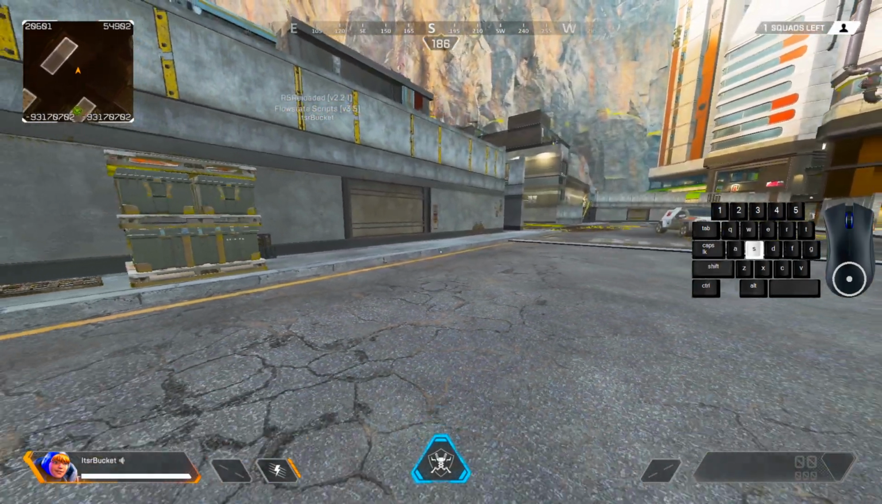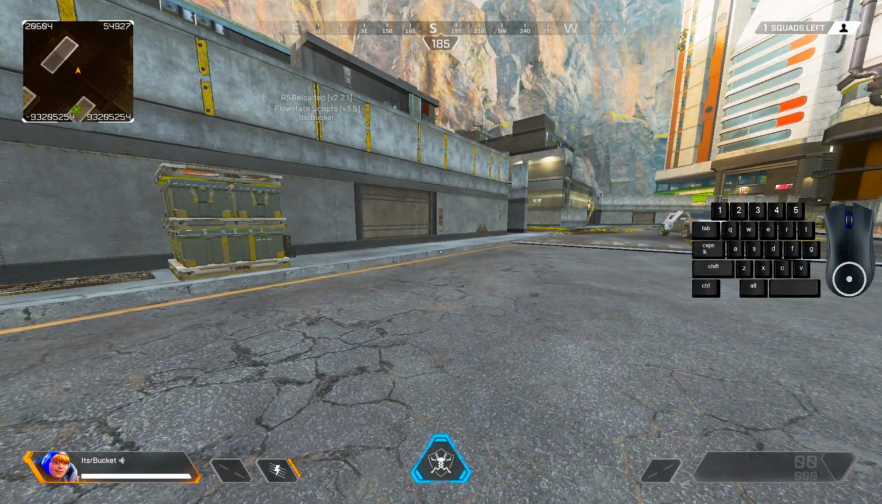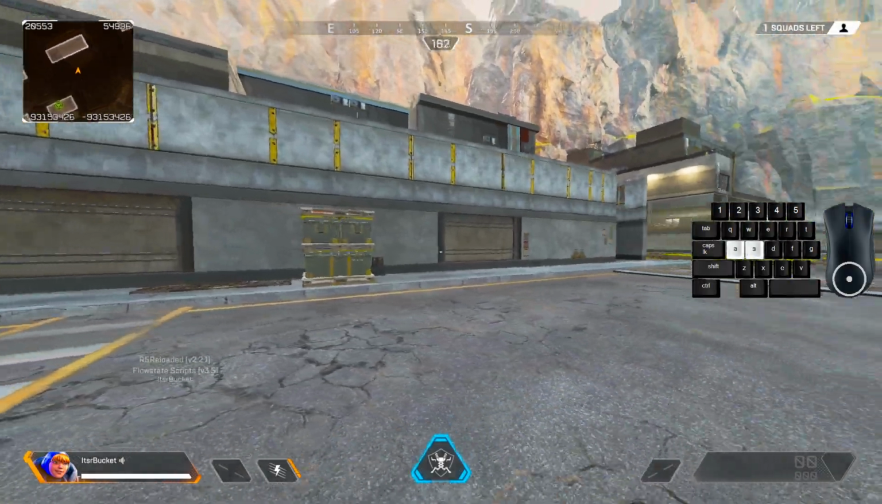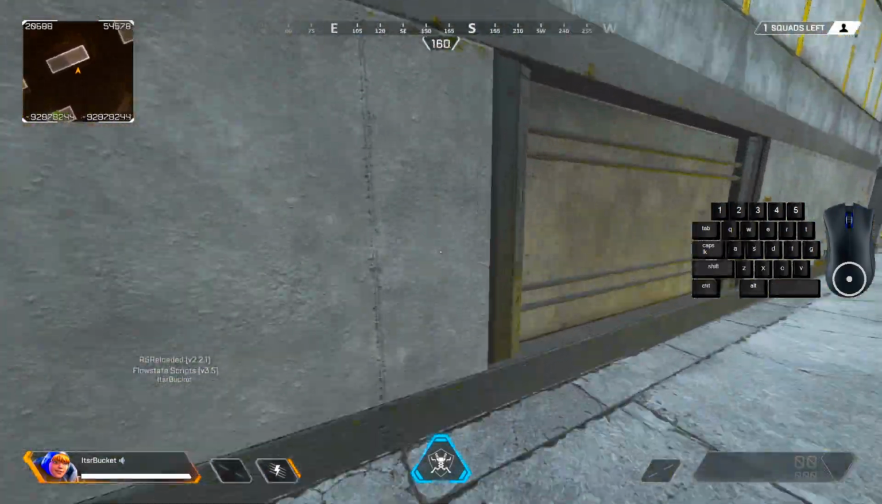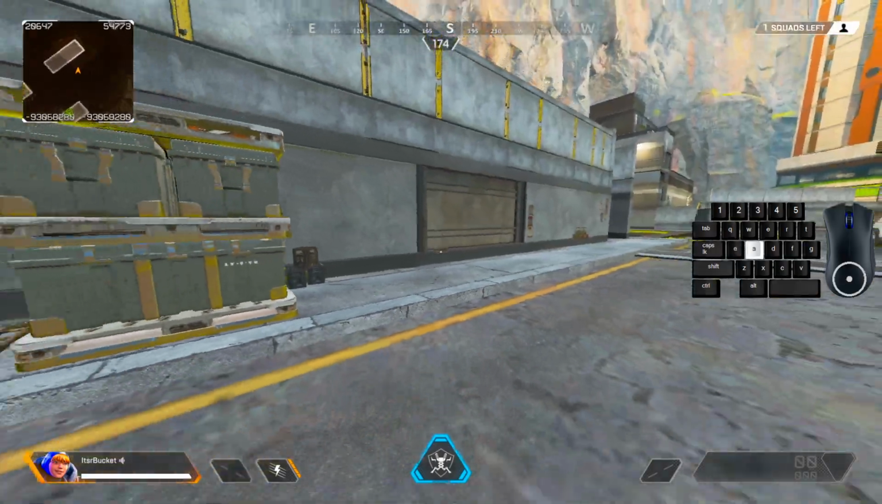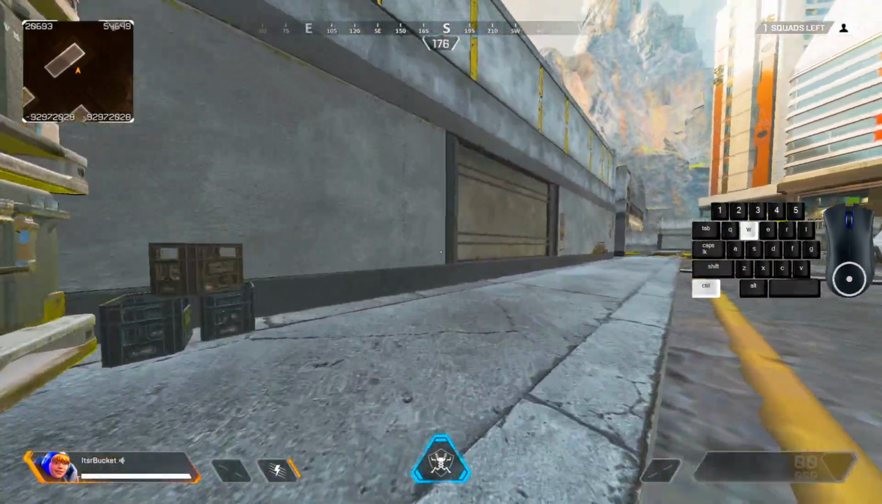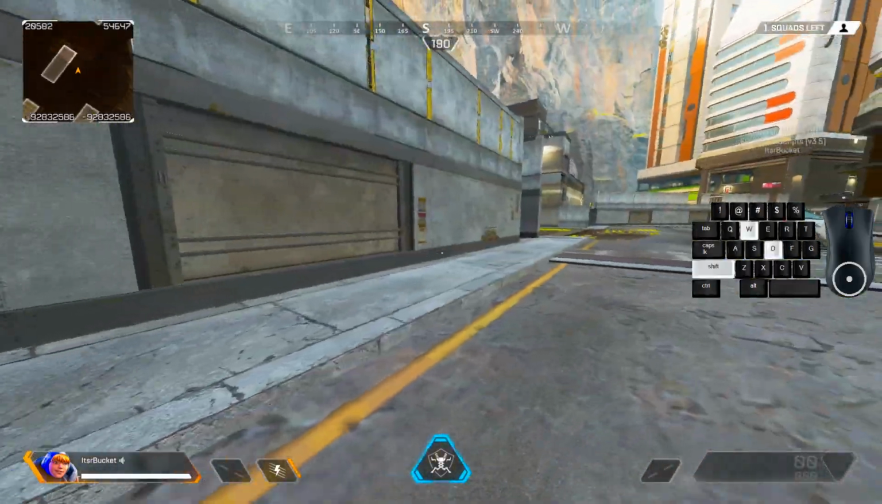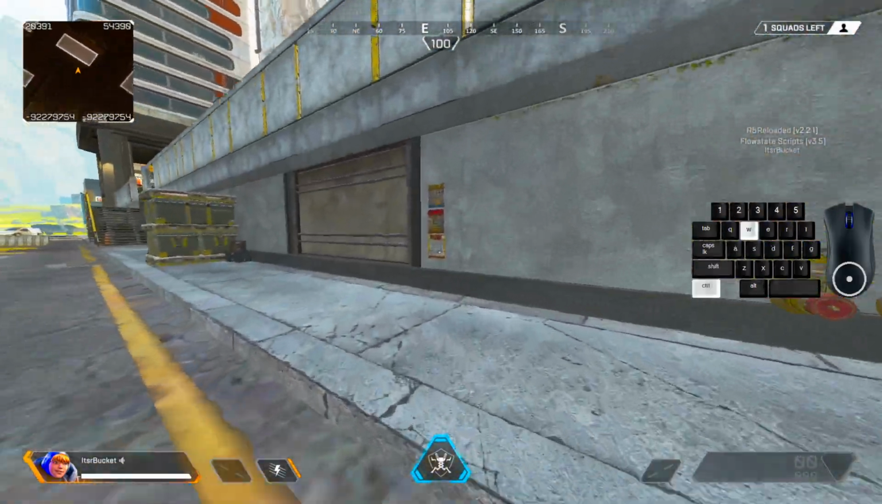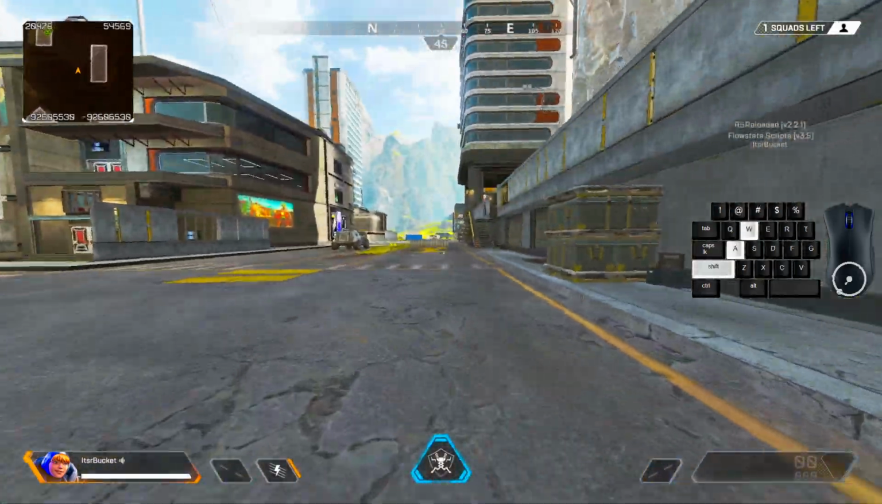Now, how to do this one? It's quite simple, like the head-on wall bounce. All you have to do is jump up, hit the wall, and you see how you rotate to the side, like that. I move to the right if I want to wall bounce that way. If I go over this way, I move to the left.